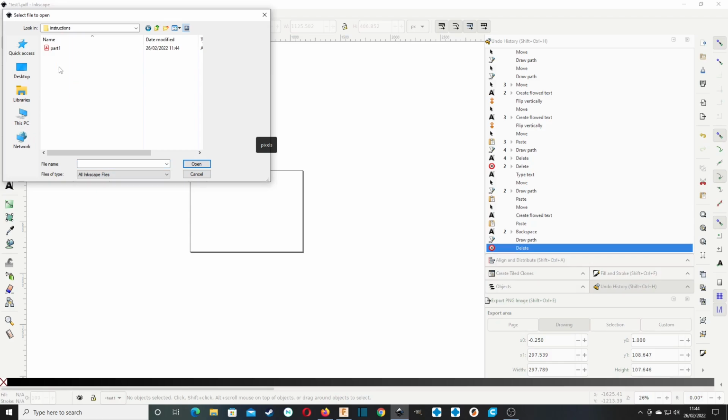Now, when you're actually saving the instructions as something, like when you're getting them out of Fusion 360 or whatever program you're using, make sure you call them something that is not going to be mistaken for your actual instructions. So in this case, I've called them part 1. I've just realized I've probably done something wrong with this. So let's see if I have. So I'm going to open them.